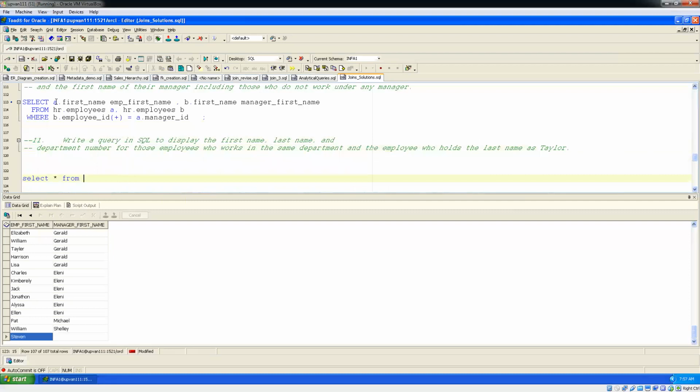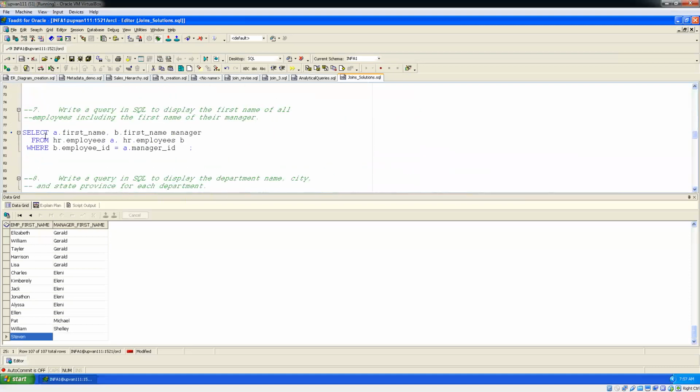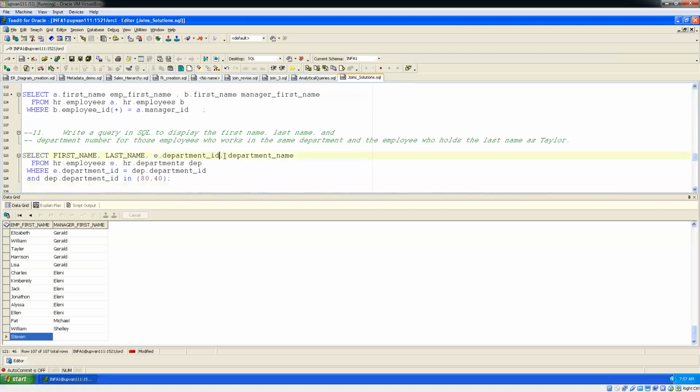So we need first name and last name and department number. Copy and paste this. First name, last name, department number. We don't need department name. There will be a self join between employee and employee, where e.department ID will be equal to, or let's call it E2, so E2 dot department ID and E2 dot last name is equal to Taylor. Okay.